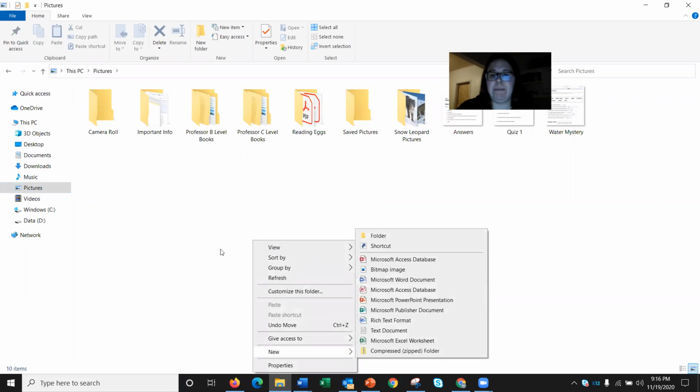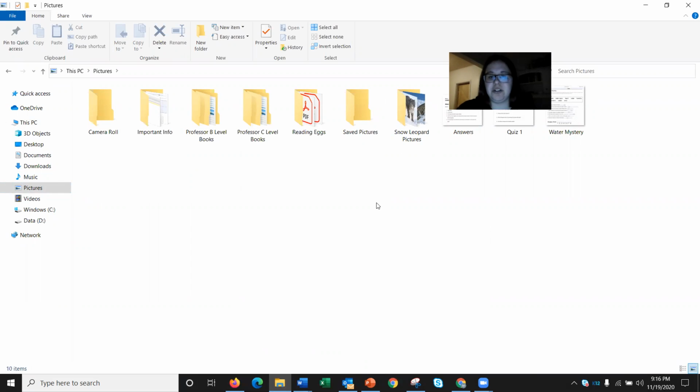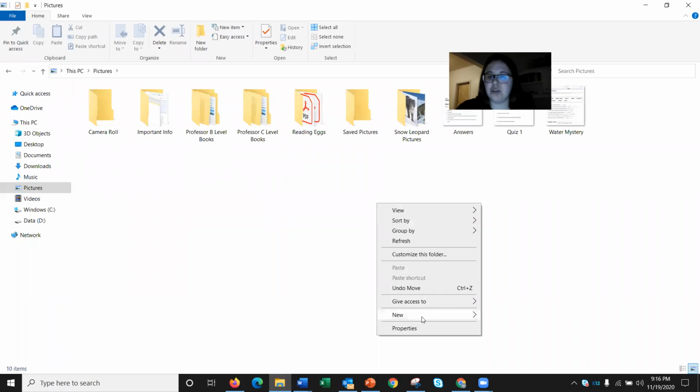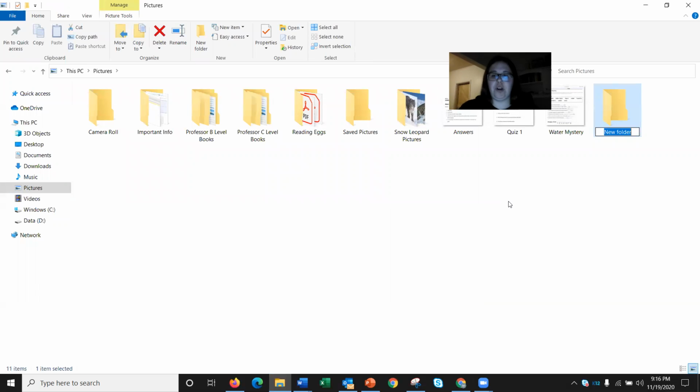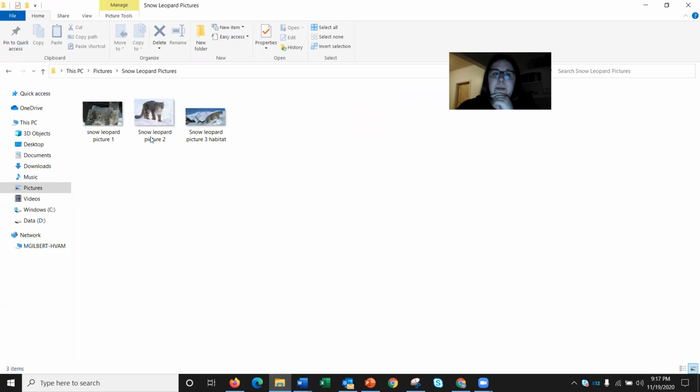And you can see I already made mine, but I'll show you how to make a folder. Here's my snow leopard pictures. Right click, scroll down to New, Folder, and type in the animal for the student. So mine's snow leopard, and I would press enter, goes through. Now I already made mine.